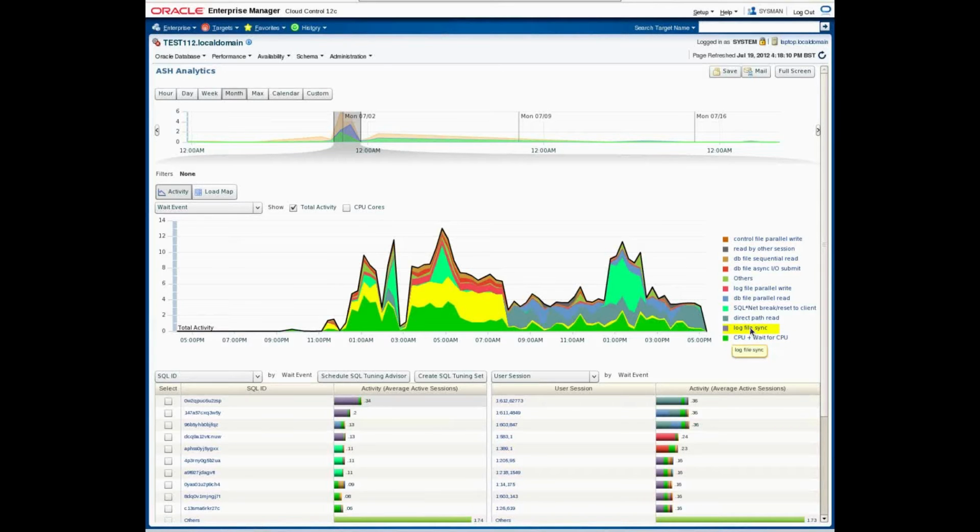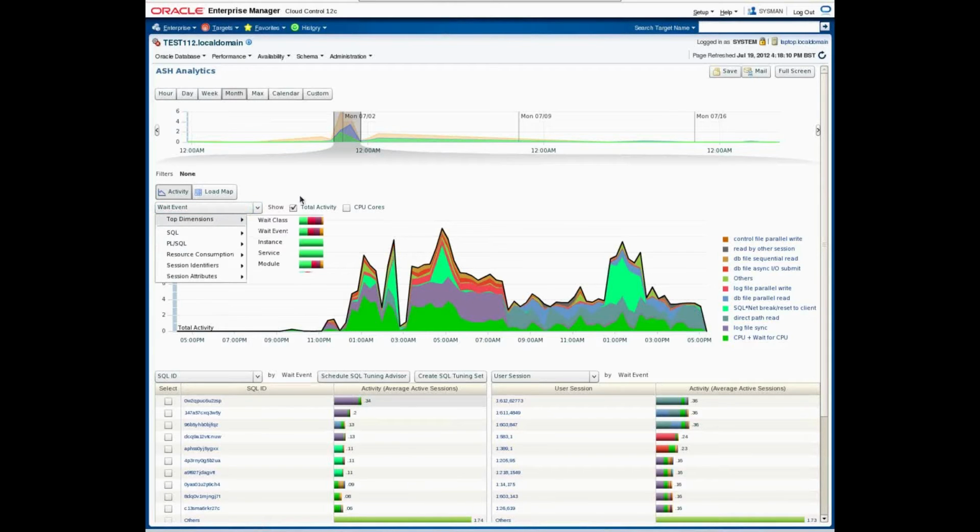So I can see that log file sync is a really big part of this activity, and direct path read. And then as we get towards the top, we have things which are less significant in their contribution to the activity. And all the time, remember, that I could have picked any period over my entire AWR retention period, of any width and any time, right? So it's immediately pretty useful.